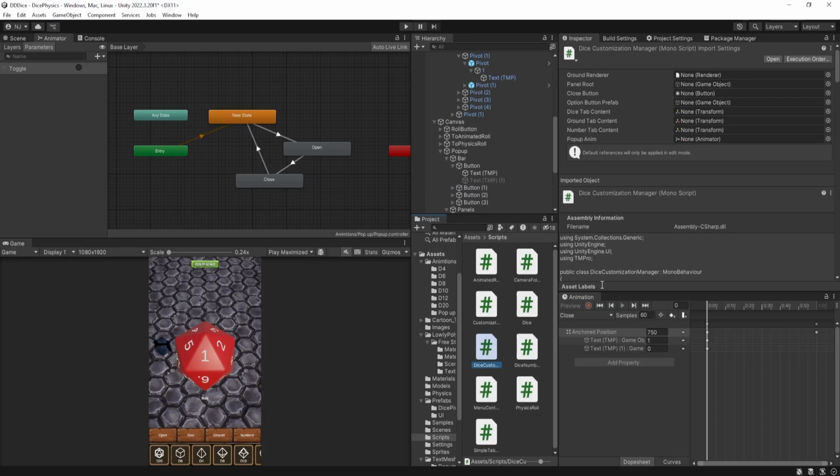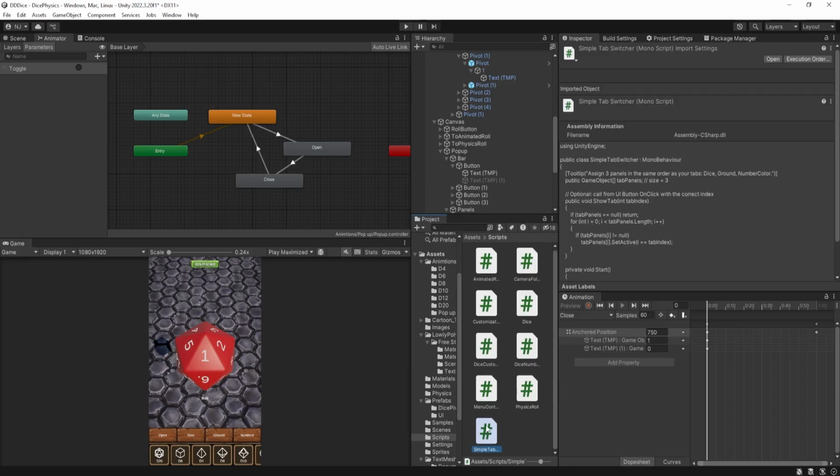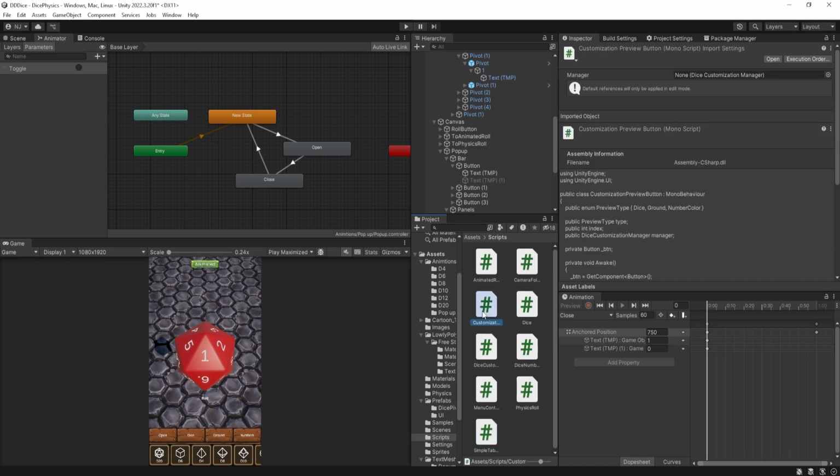Next, let's take a look at the scripts needed for this customization menu. And there were 3 scripts that I needed to create. The first is called Dice Customization Manager. The second is called Simple Tab Switcher. And the third I've called Customization Preview Button.